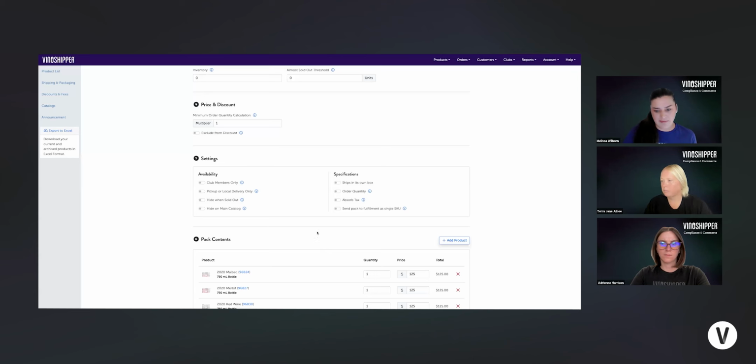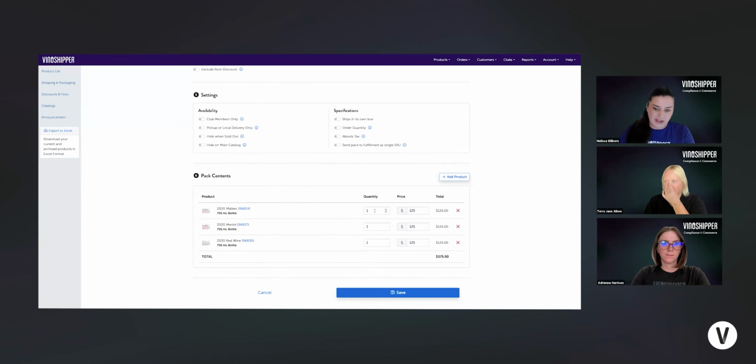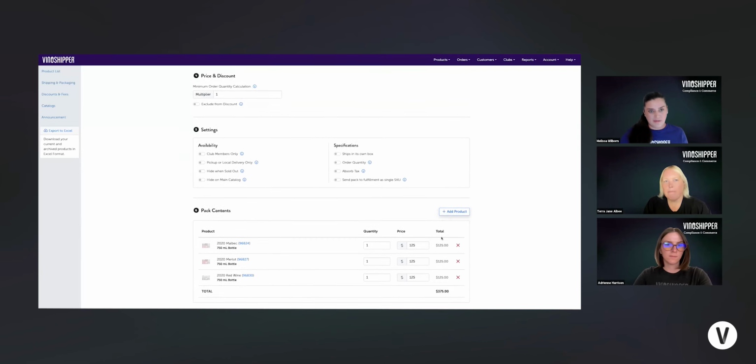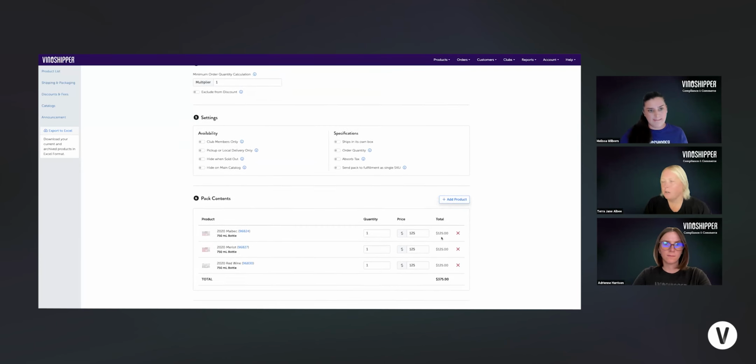So let's say I'm making a 3-pack of those. From here I can adjust the quantity. If I want one of each, or let's say I'm doing a 6-pack and I'm doing two of each, I can do that. I can adjust the price. Tara Jane, you might have an idea. If these three wines are selling for 125 each, but I wanted to do the multi-pack at a little bit of a lesser price, we would adjust that price here, or you can also do it as a discount.